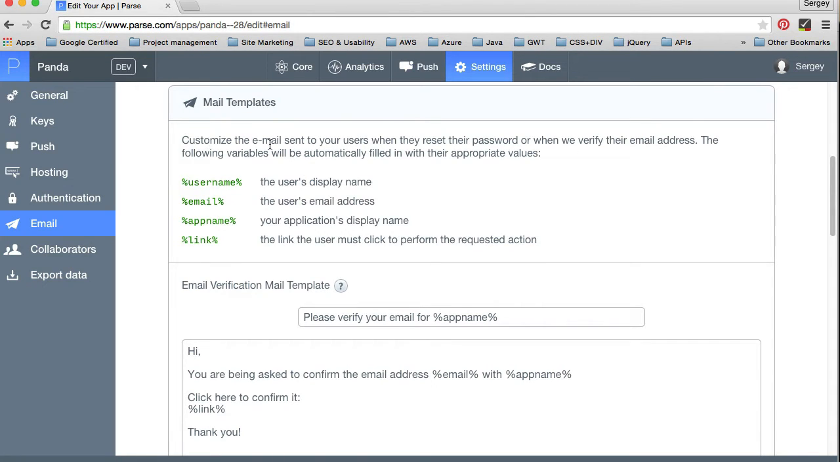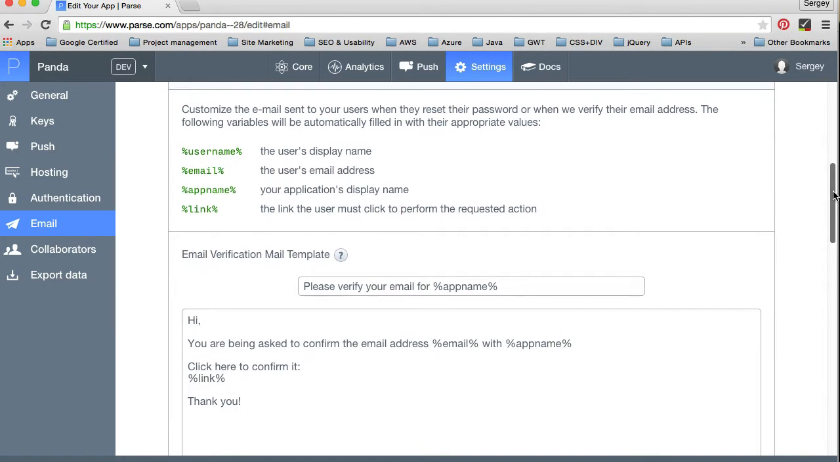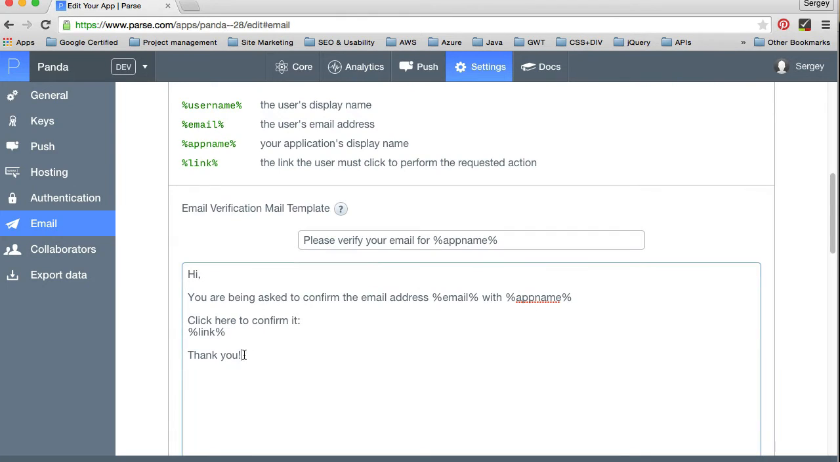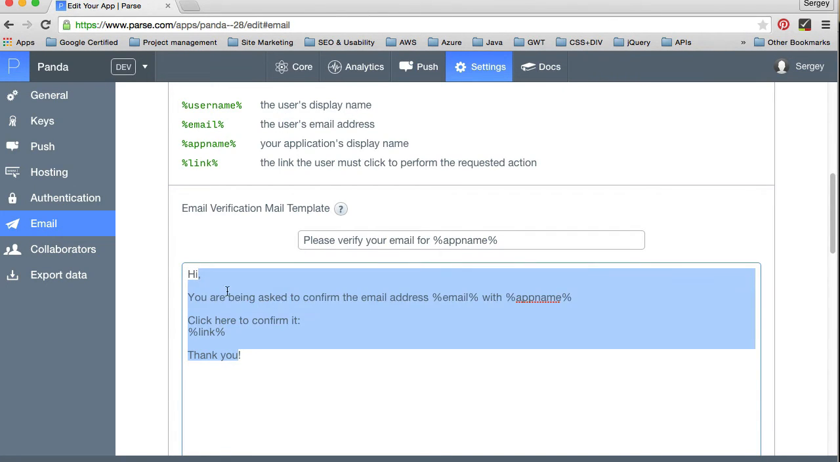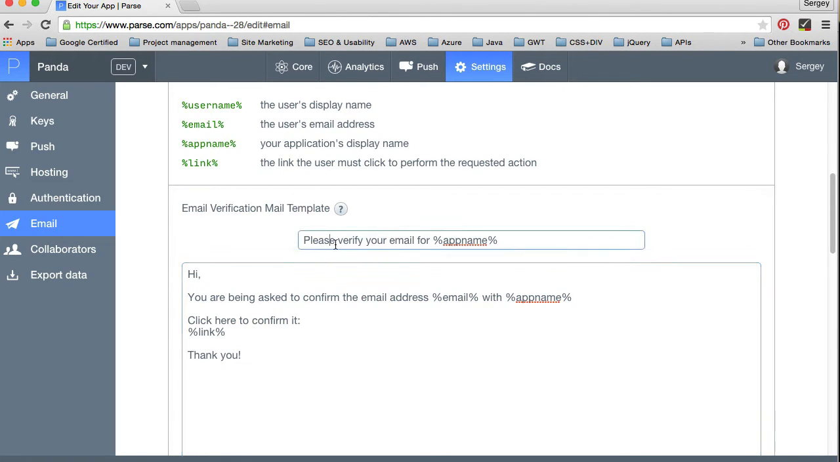So it has a little instruction here, and it says customize the email sent to your users when they reset their password or when they verify their email address. And the message is defined in this text box. So this is the subject. Please verify your email for application name.